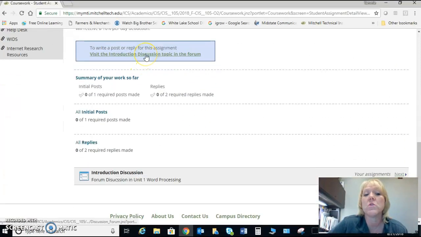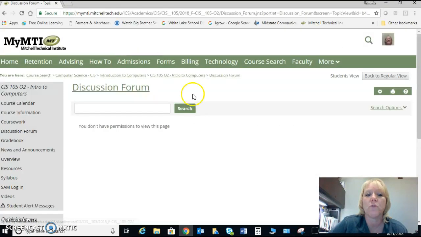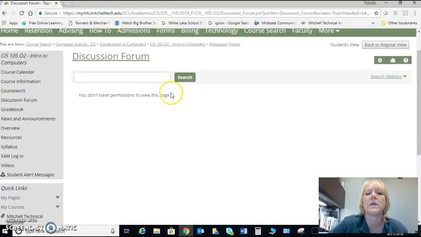So from there, you can go to the actual forum where you'll be able to go in and post your information.